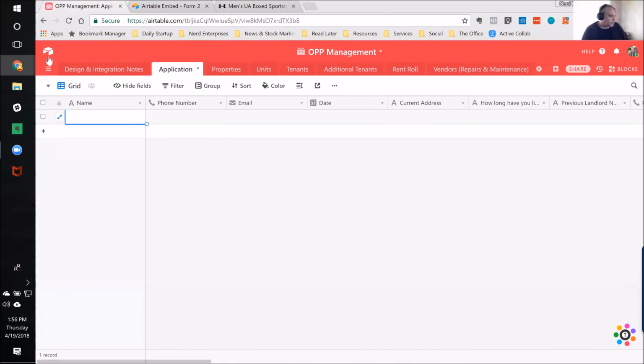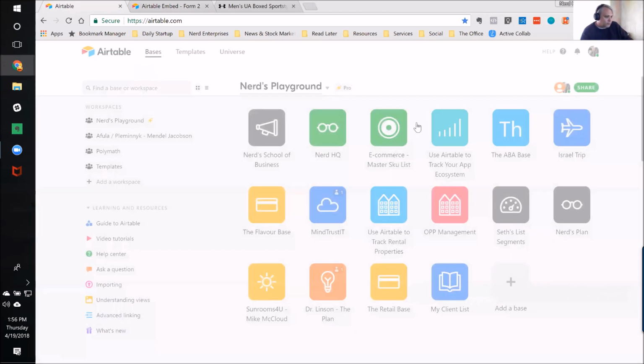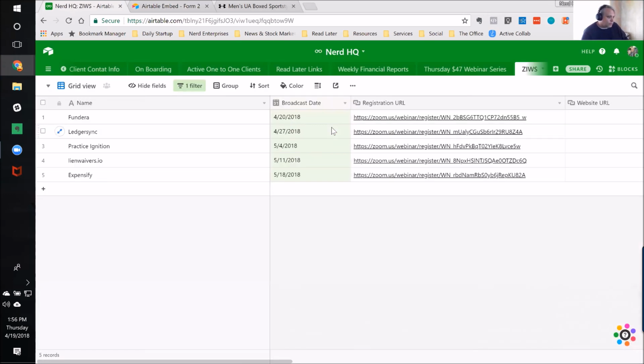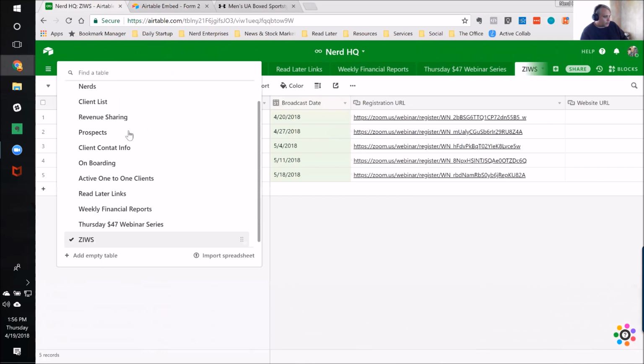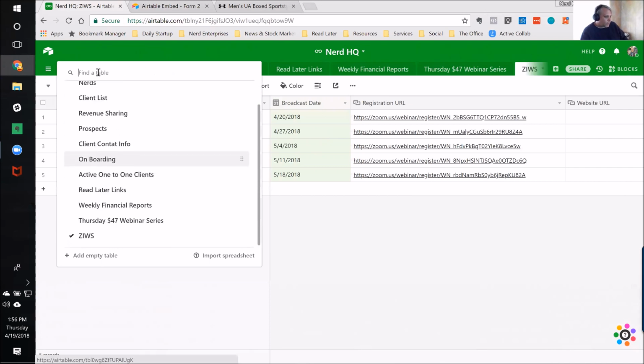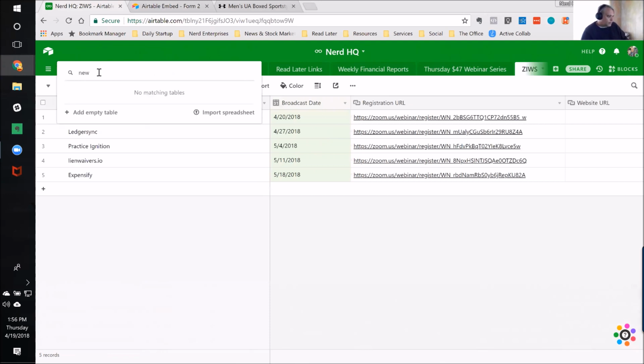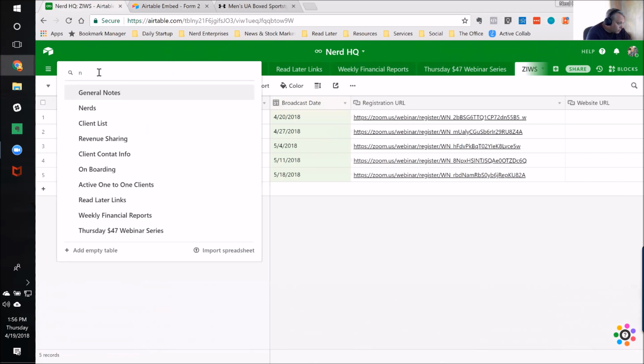Right, so in fact, since I promised it, let me jump back over to my headquarters, and I'll show you exactly what I did on mine. So I have one, and by the way, when you have a lot of tables in your base like this, this little hamburger menu up here gets you a quick drop down to all of the tables, right? And you can use the search to quickly find something, right? So if I go new client, I thought it was called new clients.